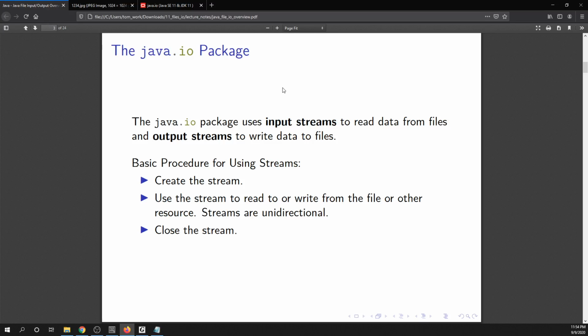That is one of the differences between IO and NIO, is that NIO uses something else called channels, which are bidirectional. You can kind of turn them one direction or the other direction. But for us, java.io streams are unidirectional. And so once you are done reading or writing, then you need to close the stream. So that's the basic procedure. Create the stream, use it to read or write, and then close it.